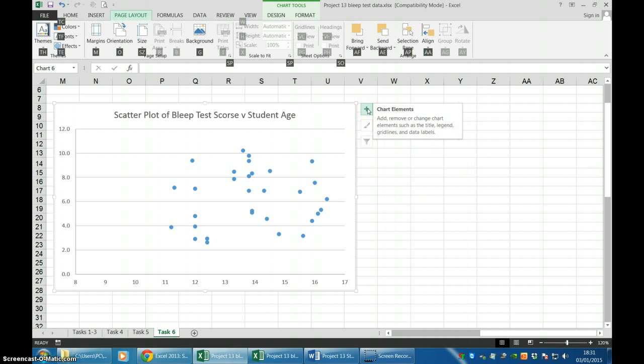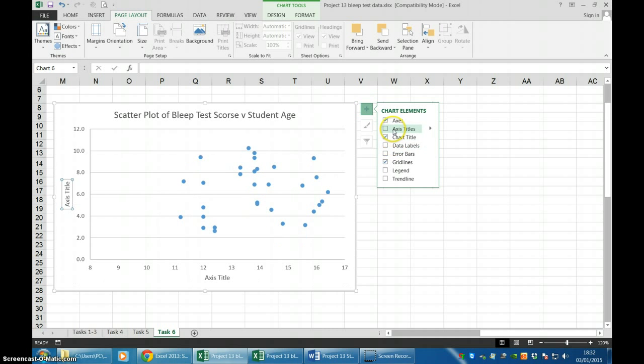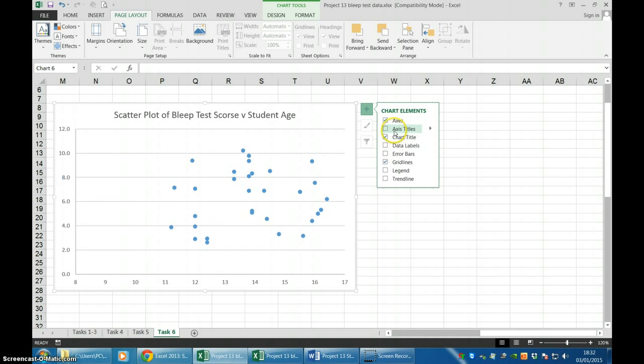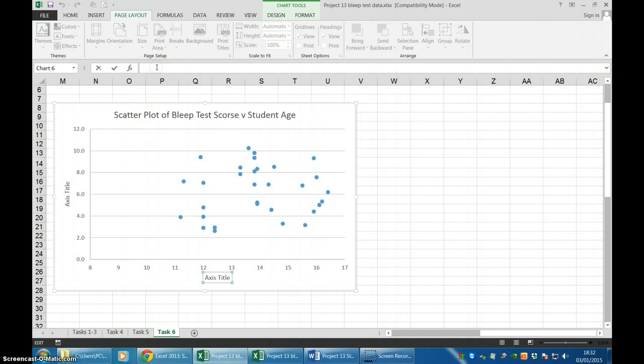You'll notice there's a plus sign to the right of your graph, which is very useful. You click on that plus sign, you'll notice that it highlights lots of little elements here. So if we go to Axis Titles, all of a sudden the Axis Titles appear. So I just click that on, and you can just click on an Axis title, and then you can either type in the box, or you can actually type up here: student age. Click on the Axis title and you can type up here: Bleep test score.